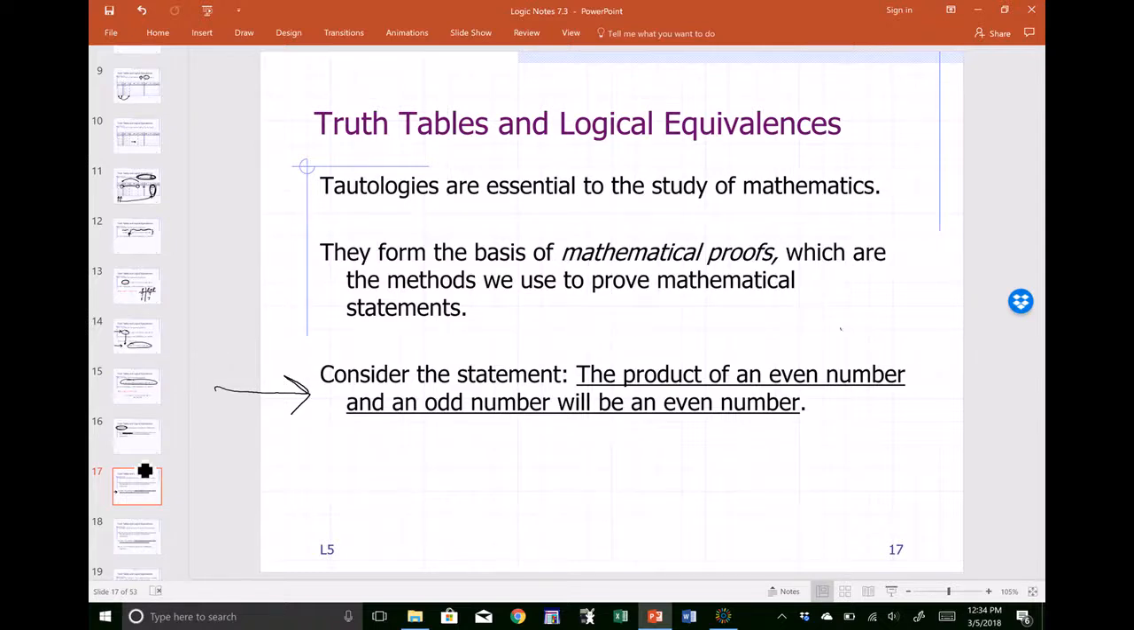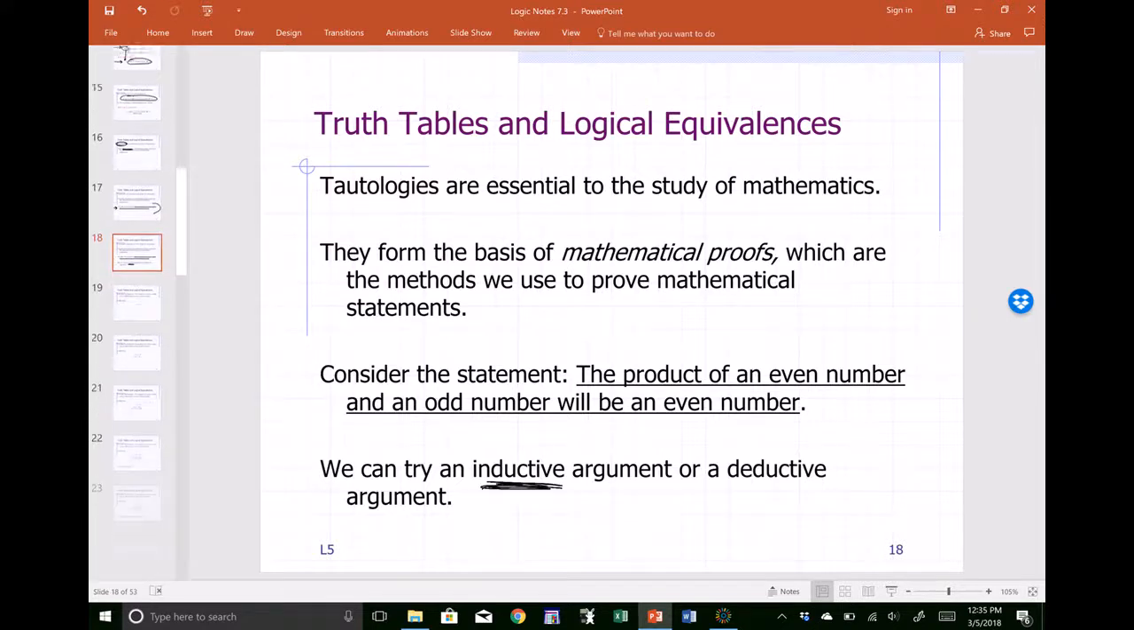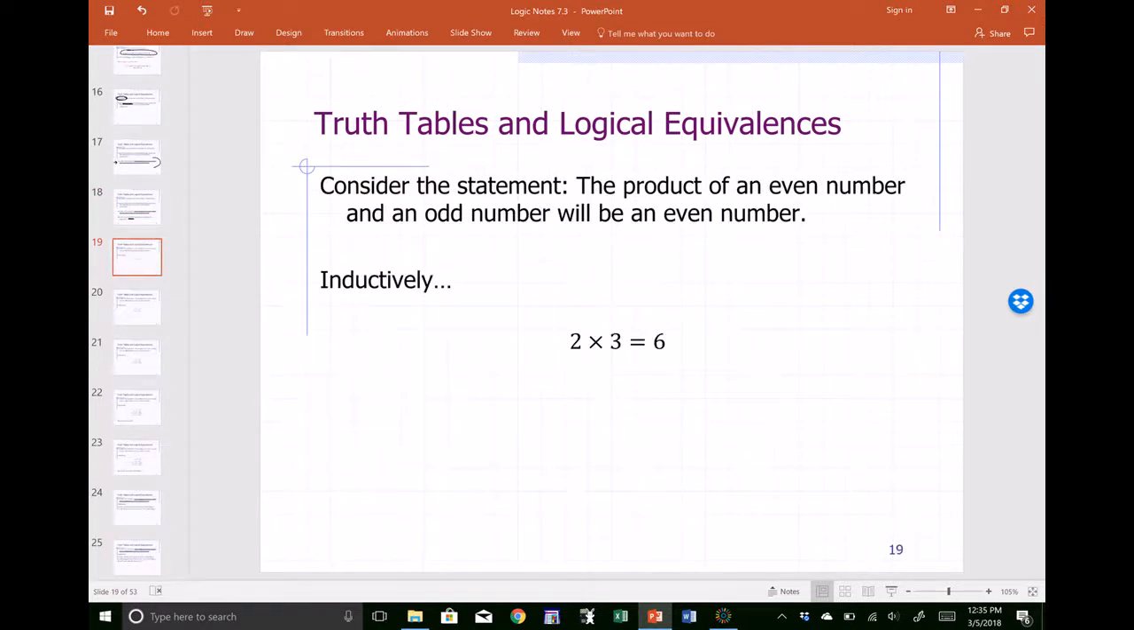So this statement here, the product of an even and an odd number will be even. That may seem obvious, or after a couple of examples, you may be convinced, but our goal is to prove that this statement is always true for all whole numbers, or all integers. Okay, so like I said, let's do an inductive argument first and see what that would at least look like. So remember, inductive arguments are basically proof by example, which is not a legitimate proof technique.